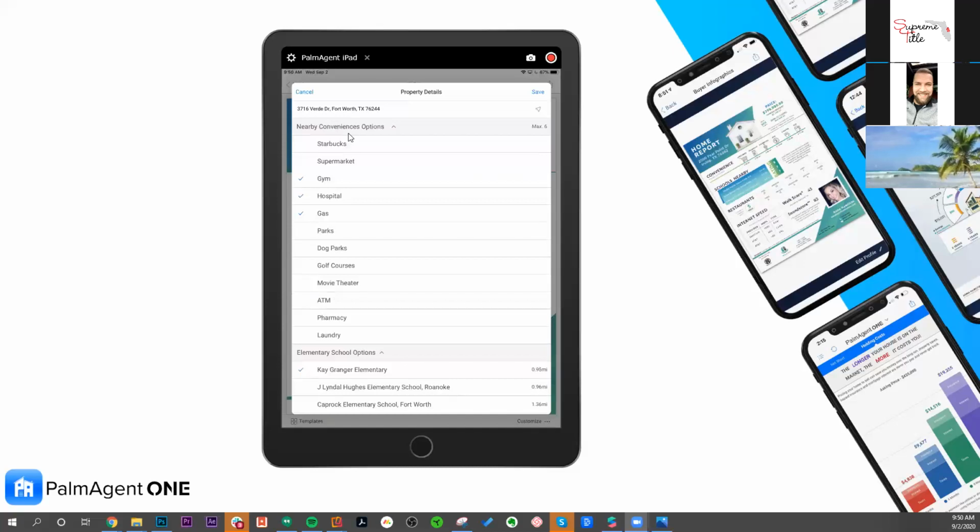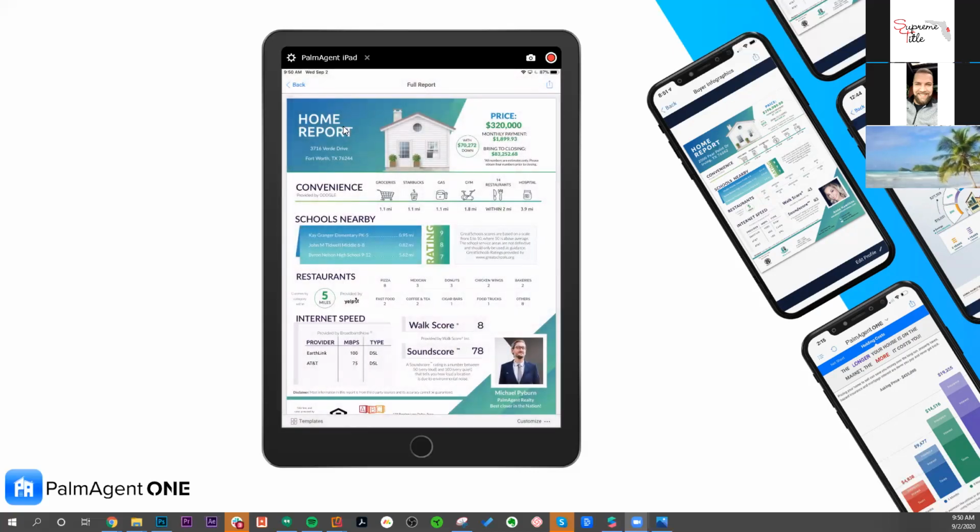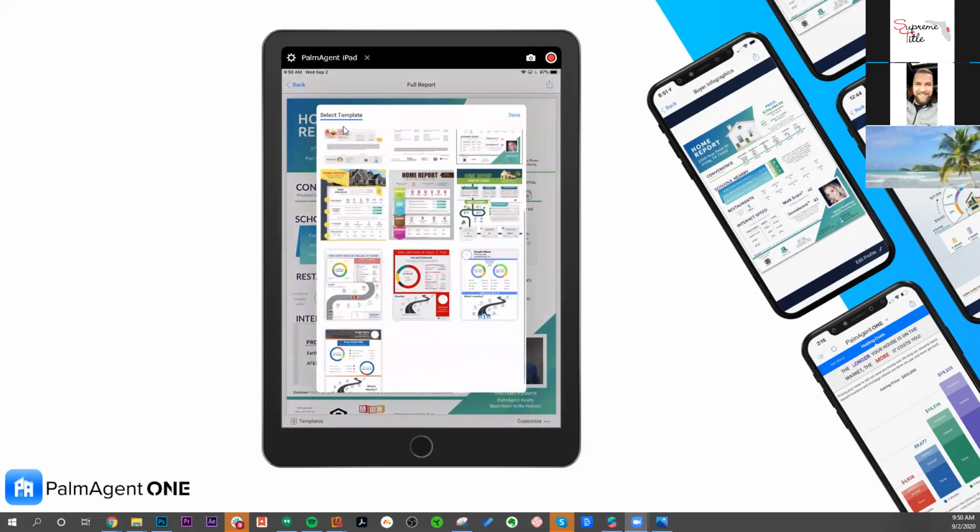Instead, they've got dogs, so I want to include dog parks. And the husband loves golf, and so I'm going to include golf courses as well. So really powerful stuff there with being able to tailor this geo report to that client that I'm working with specifically. And of course, there are several different styles of those geo reports that you can choose from.